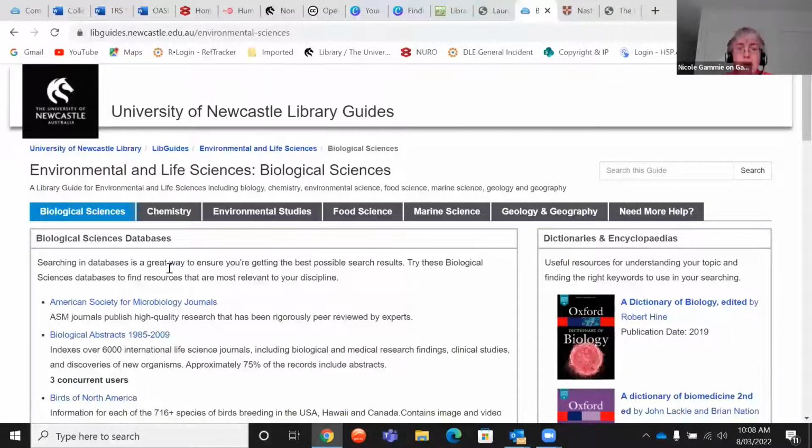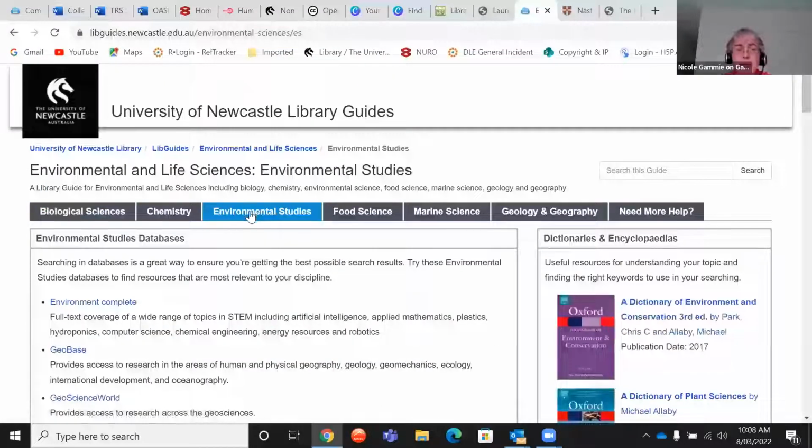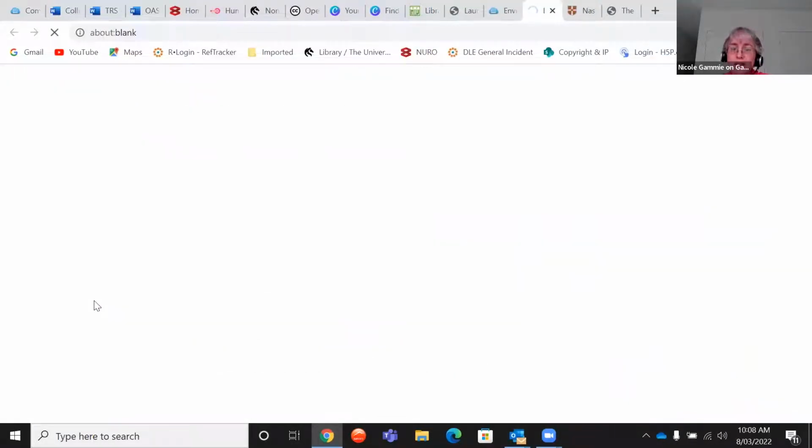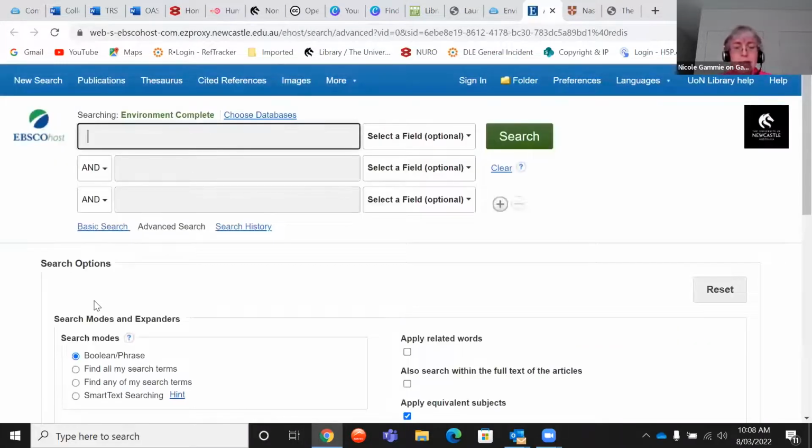This is the environmental and life sciences guide. I would then come to the environmental studies tab, because that's what we're looking for, and click on it. And then we've got Environment Complete at the top here. So this is one of our databases. It's a collation of a whole lot of journal articles published by various journals that we've got access to here. So if I click on this, we're looking for climate change.